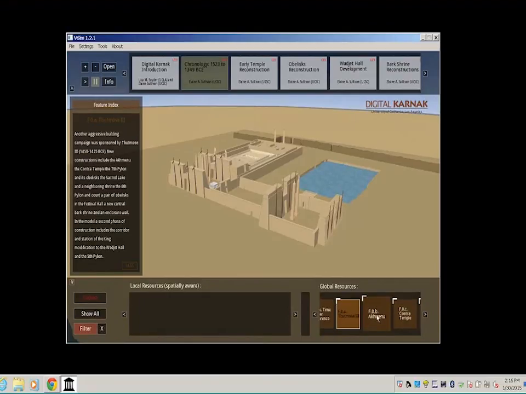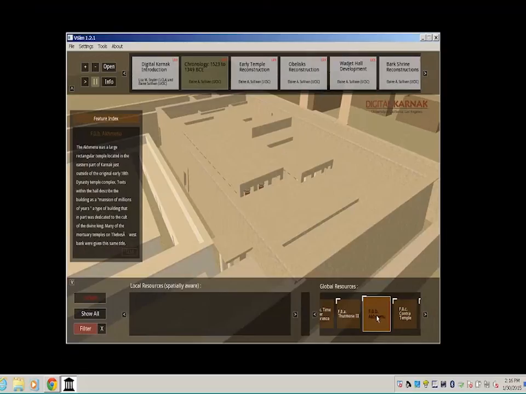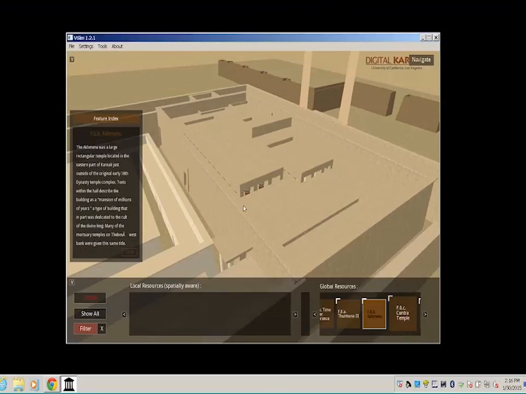Okay, so the feature index covers. Why don't you go into the Akhmenu, Lisa, and then we can, why don't you fly in there and click on some of the embedded resources, the local embedded resources that pop up when you move through that space.